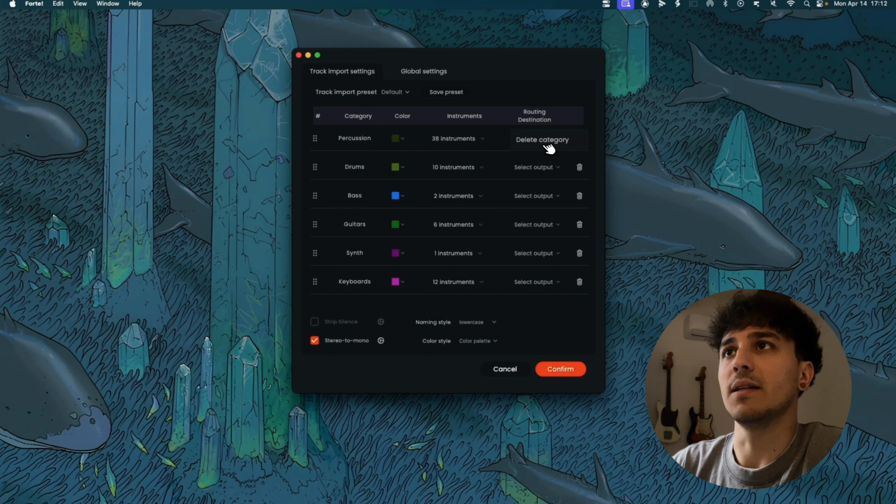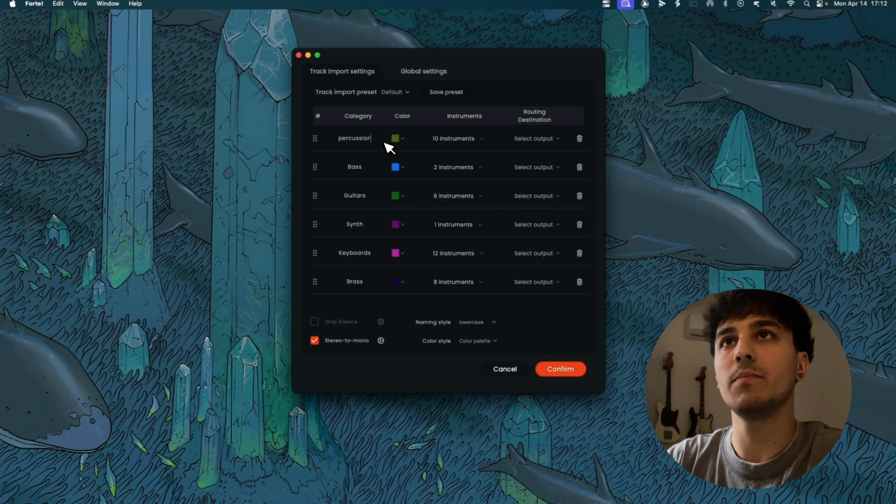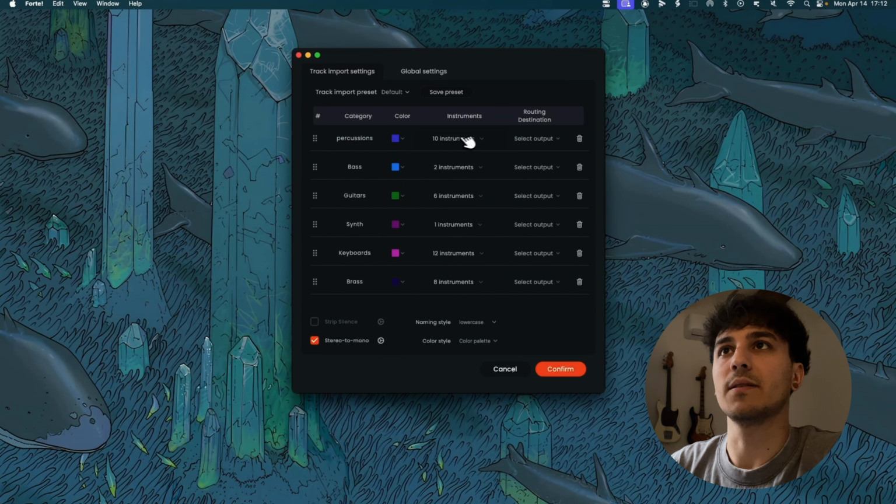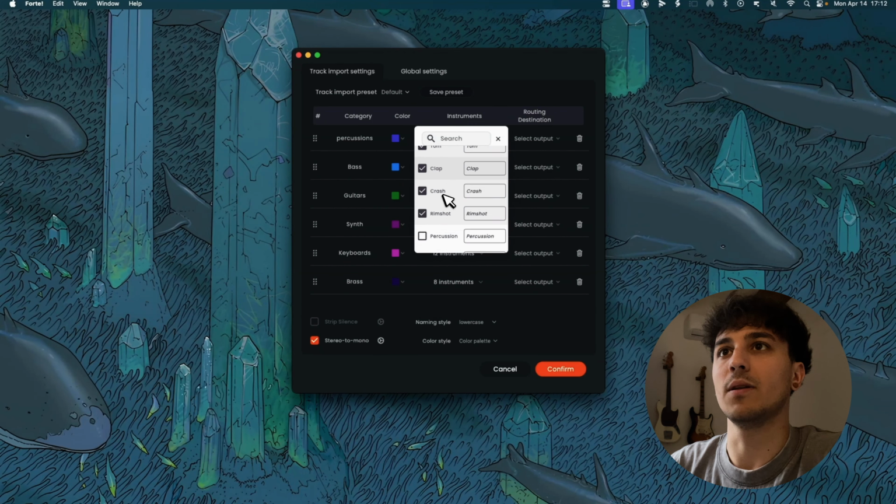Here you have all the category management. You can maybe delete a category. You can rename one. Percussions. You can decide which color to assign to each category. You can decide the instruments. So let's add percussions, shaker, and I don't know, conga here.